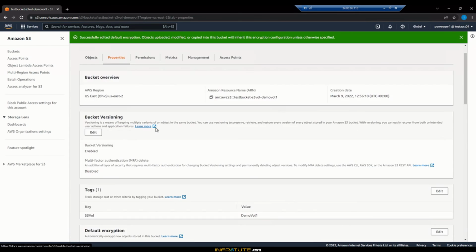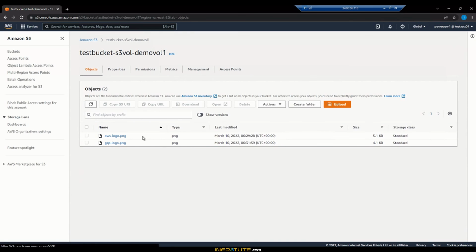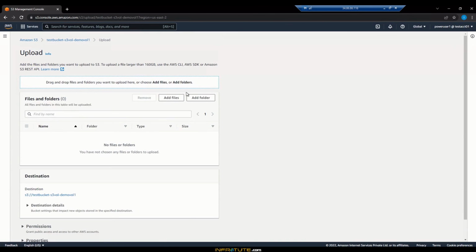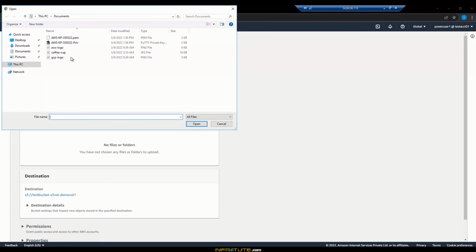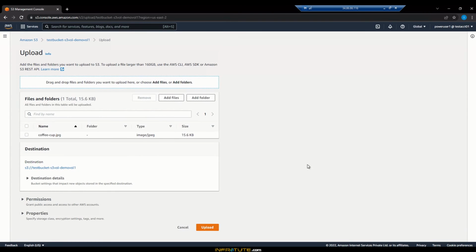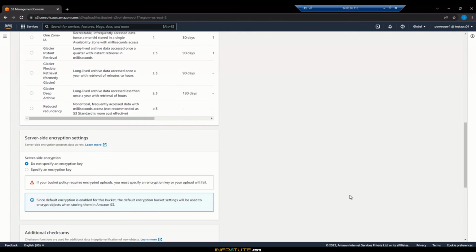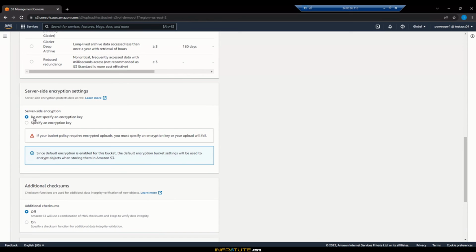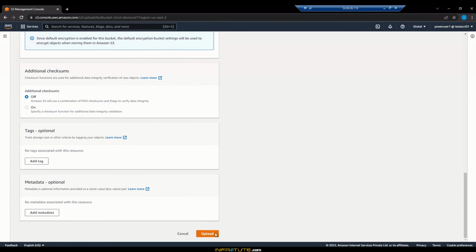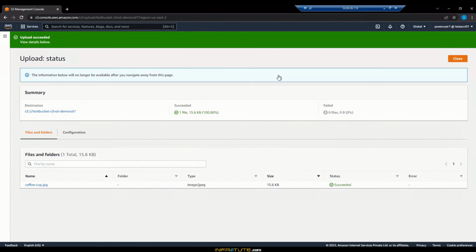Let me go back to the objects. Let me add a new object and see what's happening now. Okay, add files. I have a coffee cup here. I'm going to add that to it. Alright, and I should check on the properties. If I check on the properties, it is still showing do not specify an encryption key. If your bucket policy requires encrypted uploads, you must specify an encryption key or your upload will fail. Let's see what is happening now. It is saying the upload has succeeded on the image.